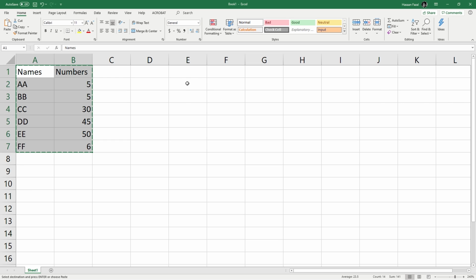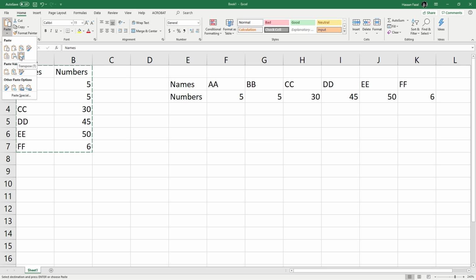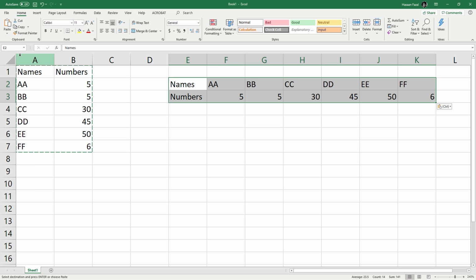I will select cell E2 and then again going back to home tab. Instead of pressing the paste button, I will press the drop down button and from here select paste transpose. Now I haven't clicked the button yet. It is giving me the preview how the data is going to look once it is pasted. So let's go ahead and press the left mouse button, and this completes the paste operation for me.